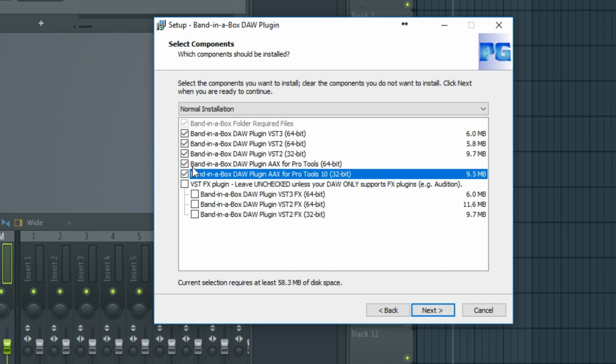Also, the plugin is an instrument type plugin. However, some other programs don't allow instrument plugins, so there's an FX option as well. FL Studio does allow instrument plugins, so you don't need to check that. So basically, we've left this as the defaults.